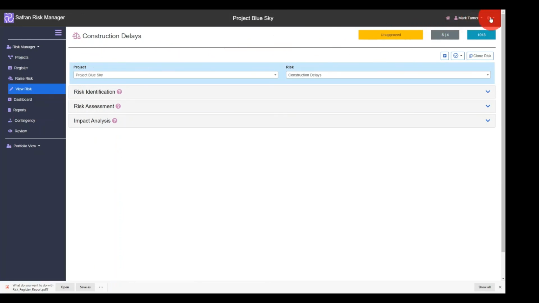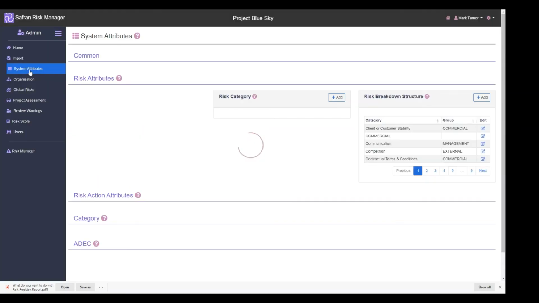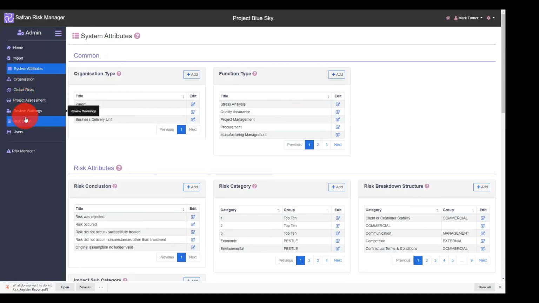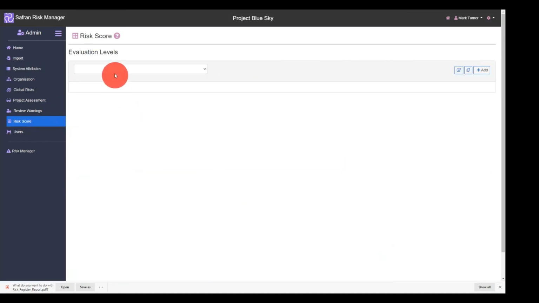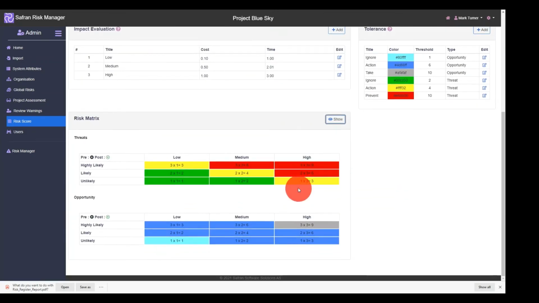People with the administration role will be able to access the administration module from the user drop-down menu. Administration enables the approved user to configure Safran Risk Manager in order for it to conform to your risk management process.